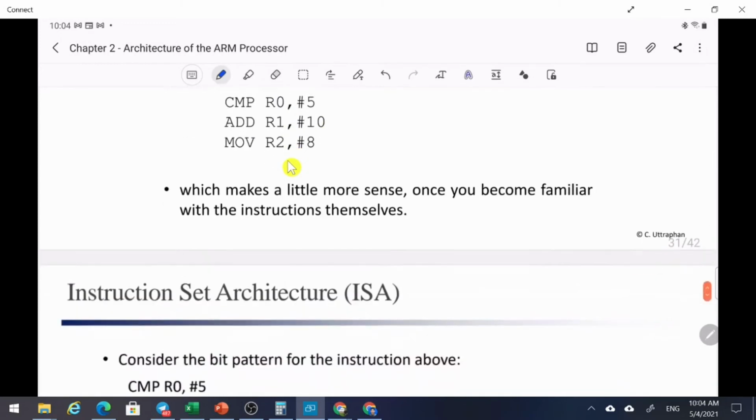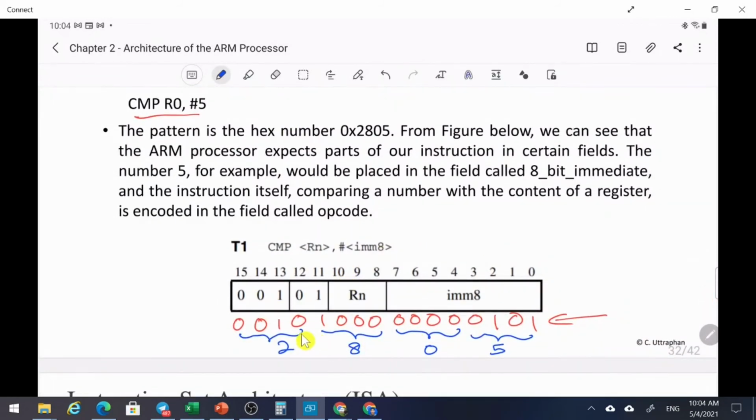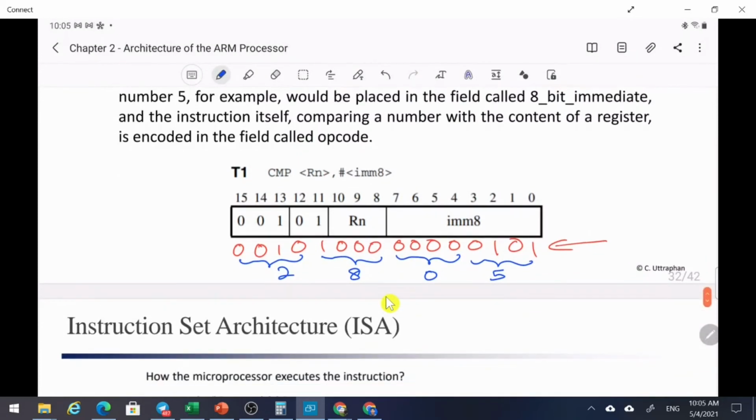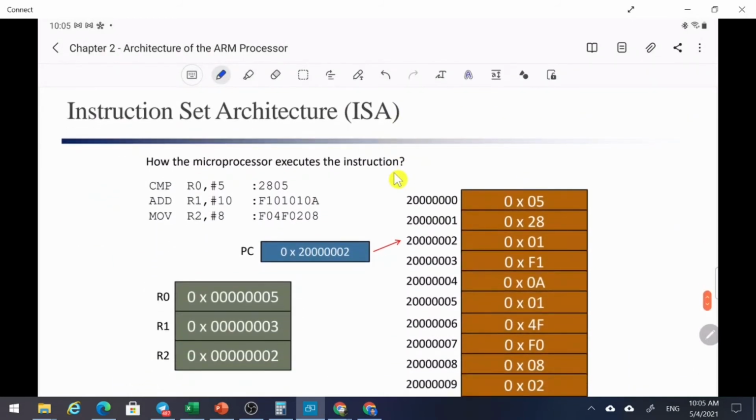Okay, so that is how the instruction is encoded, and this is called the instruction set architecture. So this is the instruction architecture of ARM microprocessor. And for other microprocessors, the encoding format is different, right? This is unique for ARM microprocessor. But if you learn this, when you want to change to, for example, Intel microprocessor, with this knowledge you will be able to learn very fast, because the concept is the same, except that the format is different, right?